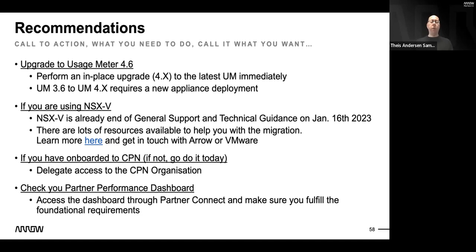It can be done from the commerce portal, that is vcp.vmware.com, where you can go into the profile, and at the bottom you can click a link to get an invitation to Cloud Partner Navigator. Also, as I mentioned earlier, make sure that your partner performance dashboard is okay, so you fulfill the foundational requirement for being in the partner program as well.